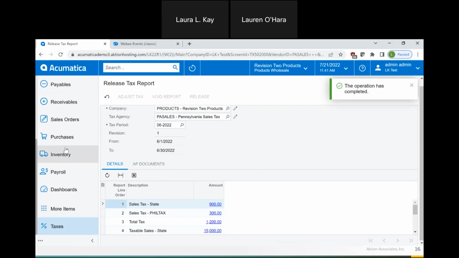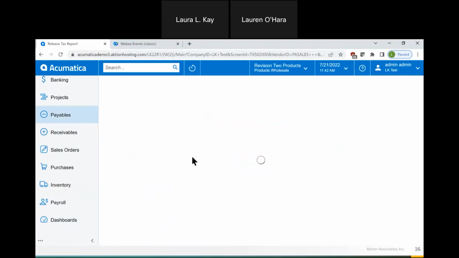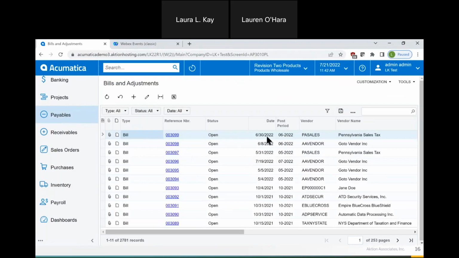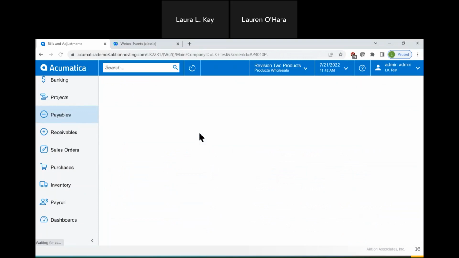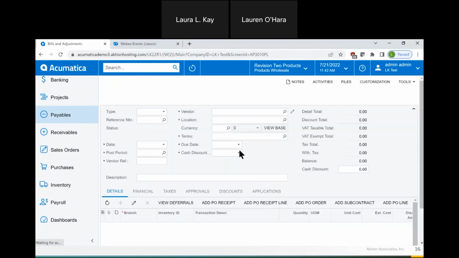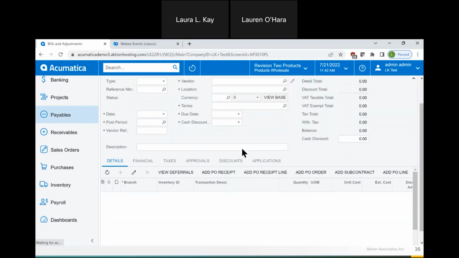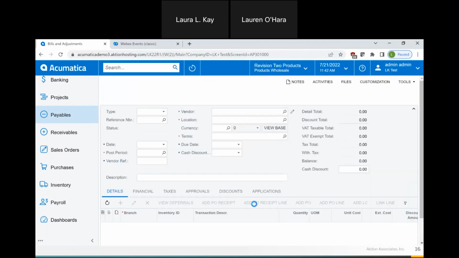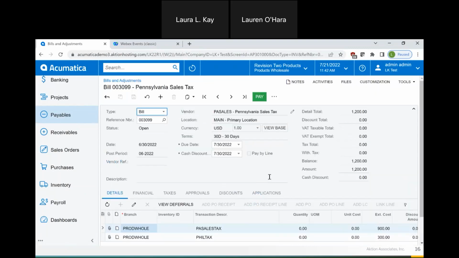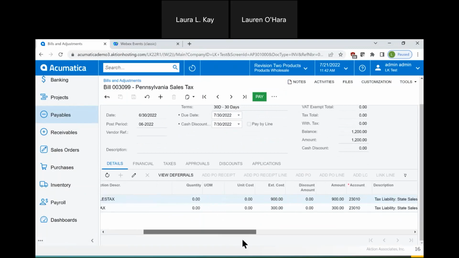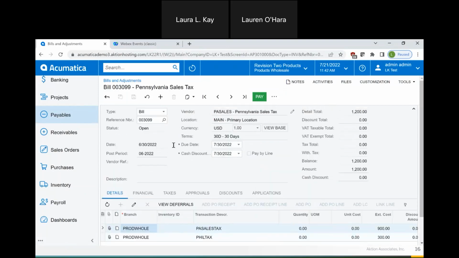it then creates, if I go back to my payables, I should see a bill out there because I've asked it to create the bill for me. So now I have a PA sales tax open bill out there, which should show me my $1,200 of sales tax that I've collected for the month of June. There we go. So there's my $1,200, which, when I'm ready to pay it, I can remit that payment at that time.